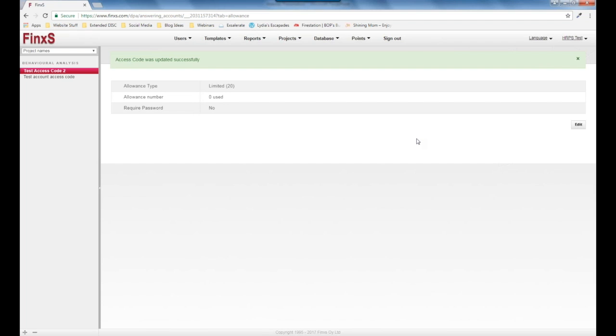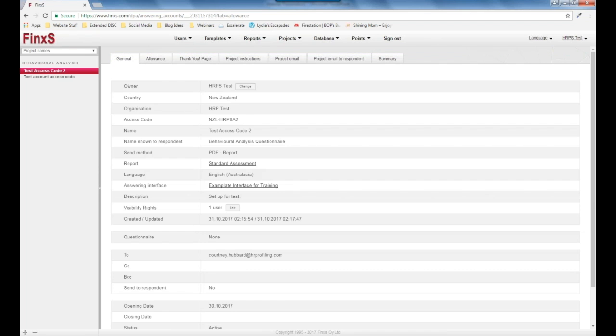Just remember that you cannot edit the organisation to which the access code is attributed, and nor can you access the access code itself. So that's just this one highlighted on screen there. So just make sure that you've got those right the first time.